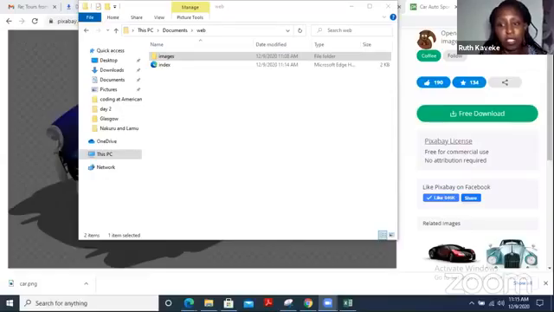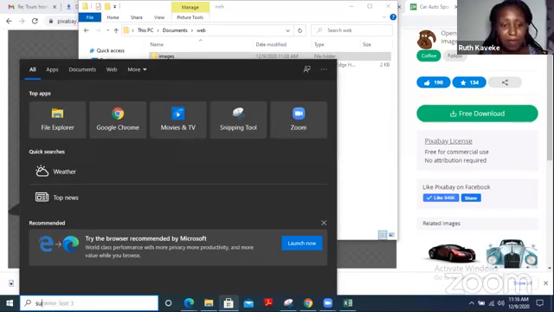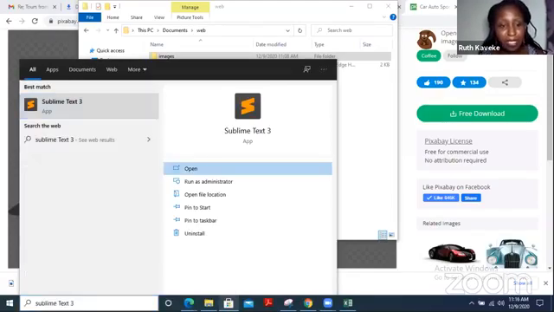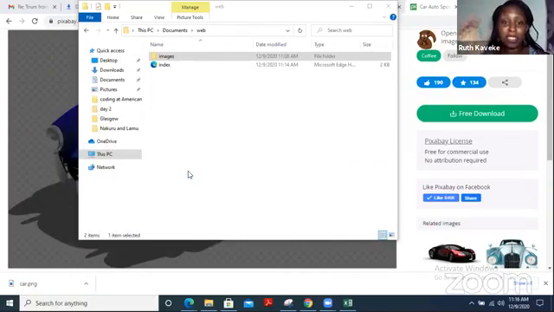So I'm going to close your Sublime Text. Ensure you save your work, you close. And now I want to open it again. I will just type here Sublime, Sublime Text. I will open it. Now I want to open the entire folder.